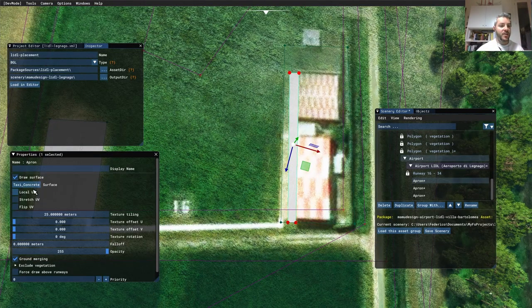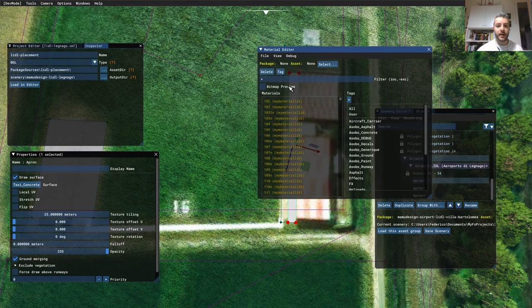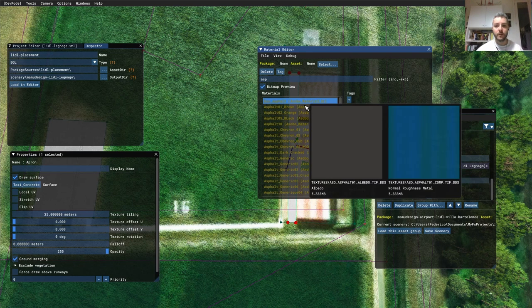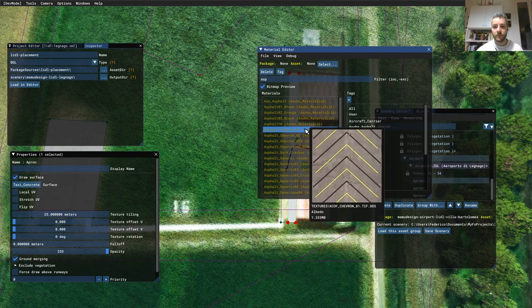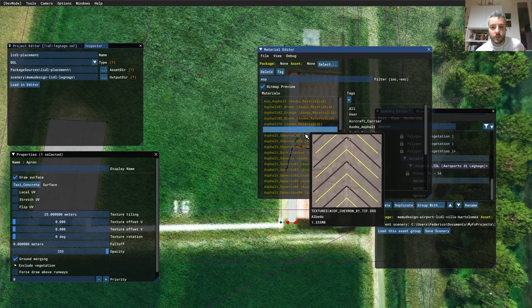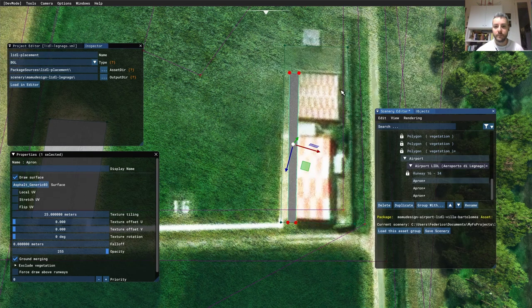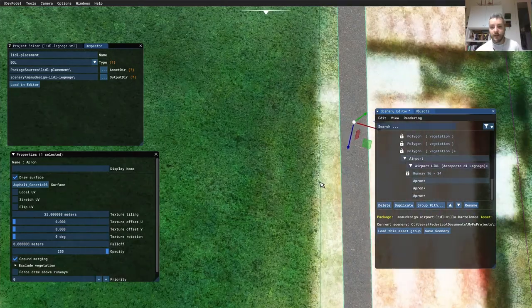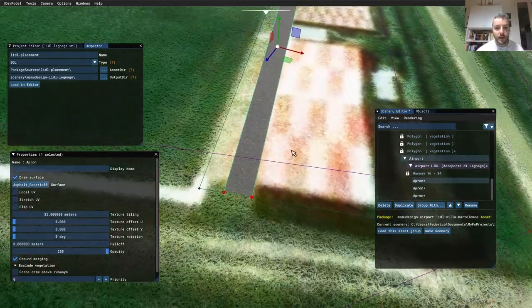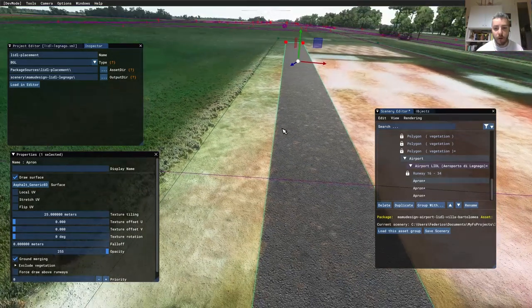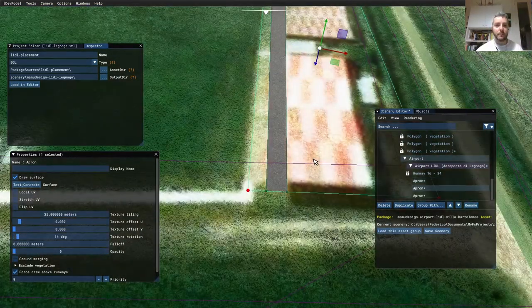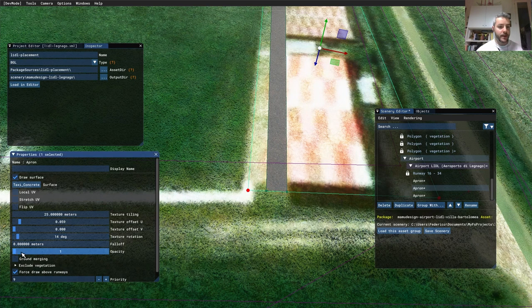Okay, let's change the material. So let's go to the material editor and search for asphalt. Of course, the preview is a nice one. We have a lot of asphalt textures. Oh, those are new. Okay, this one could be nice. And as you can see, we have our asphalt texture here. Maybe it should be a little bit darker. But let's bring back our concrete.